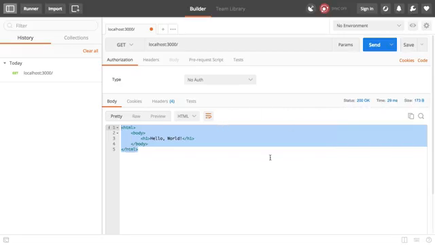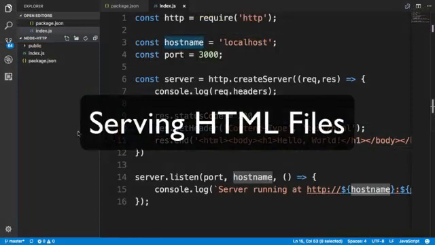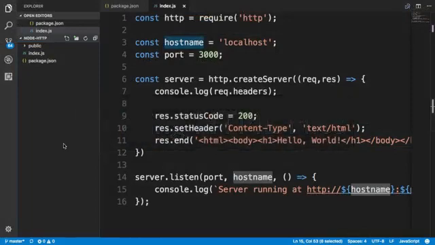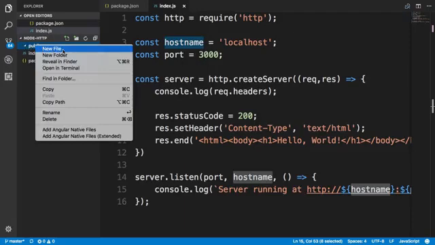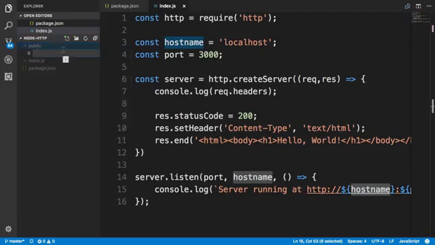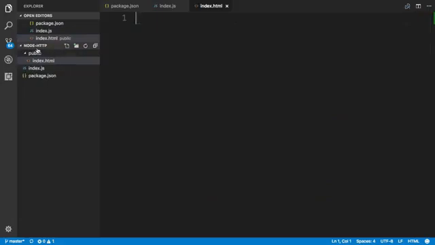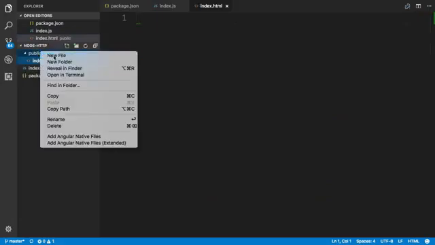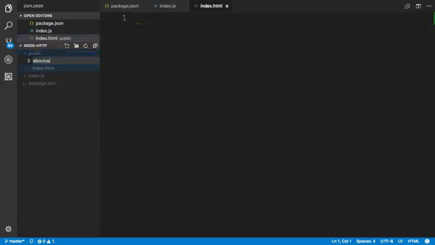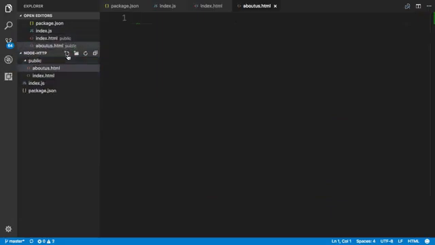Now that we have created a simple Node based HTTP server, let's extend it further. Let's create a couple of HTML files in the public folder. We'll call this index.html, and then also aboutus.html, and then just include some bare bones information in here.